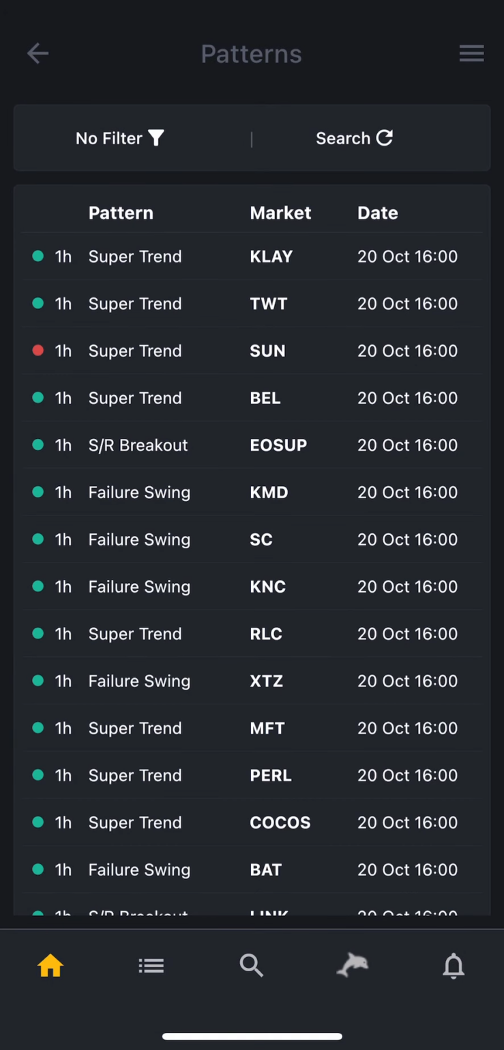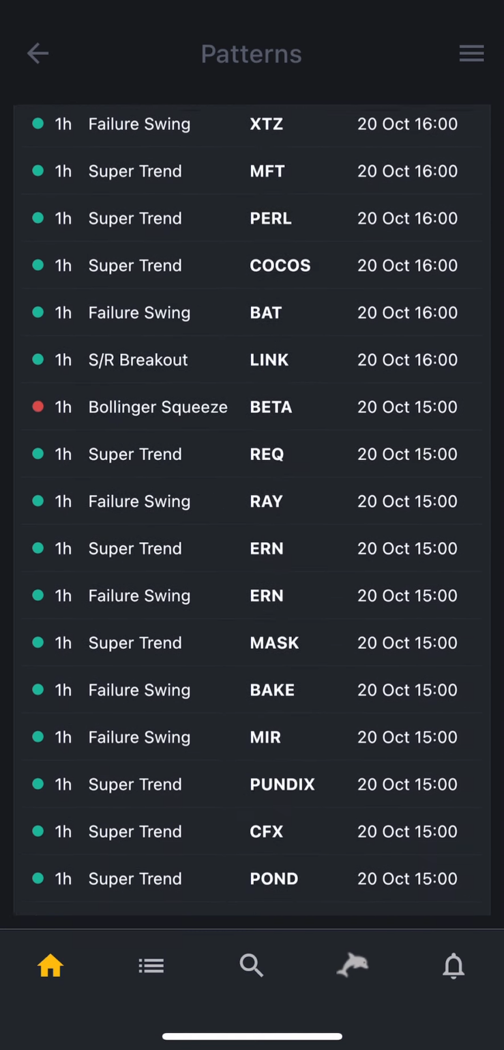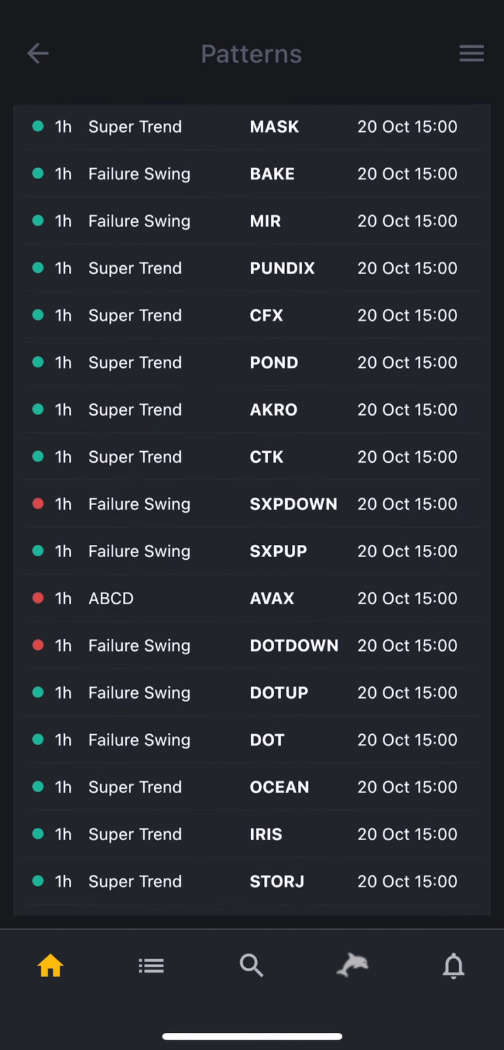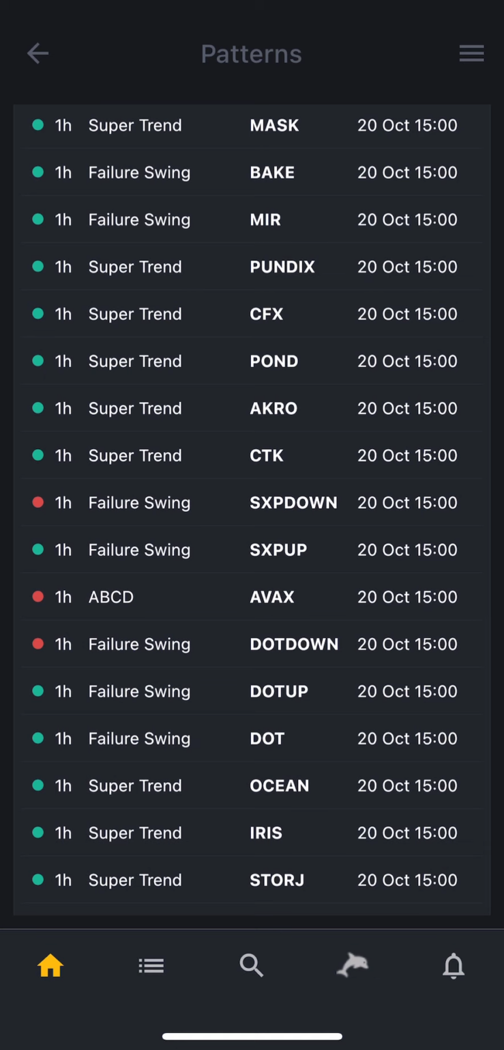On the main page, we can see the latest patterns detected by the app. As you can see, there are many detected patterns like a super trend on Musk or a failure swing on Bake, both indicating buy on a 1 hour period.